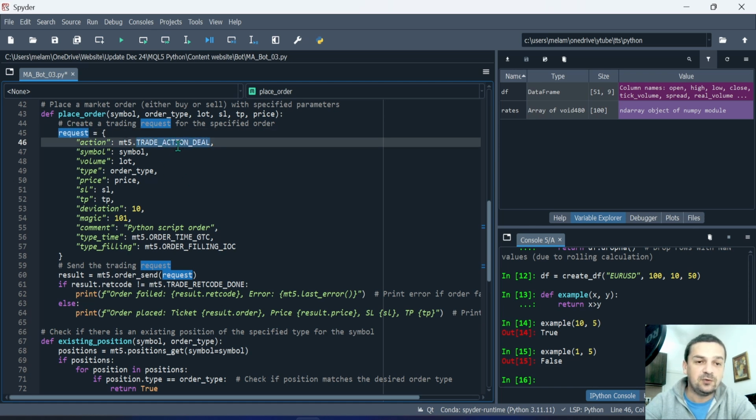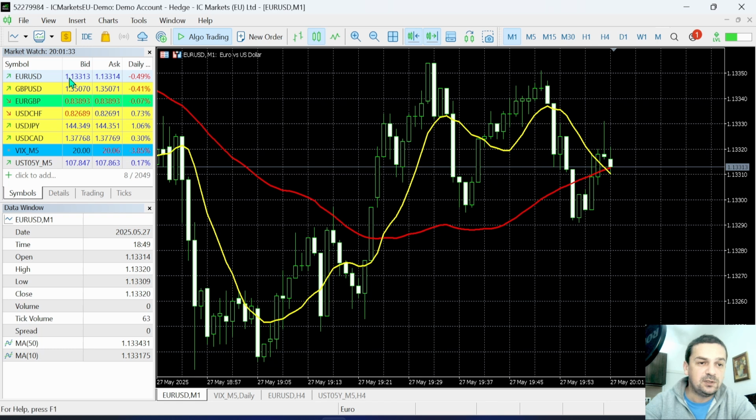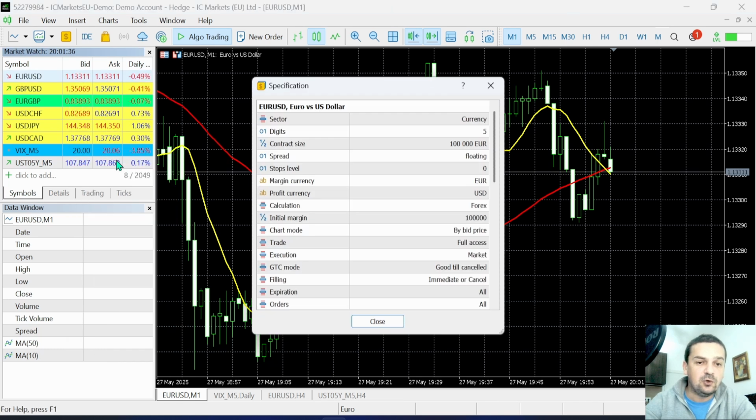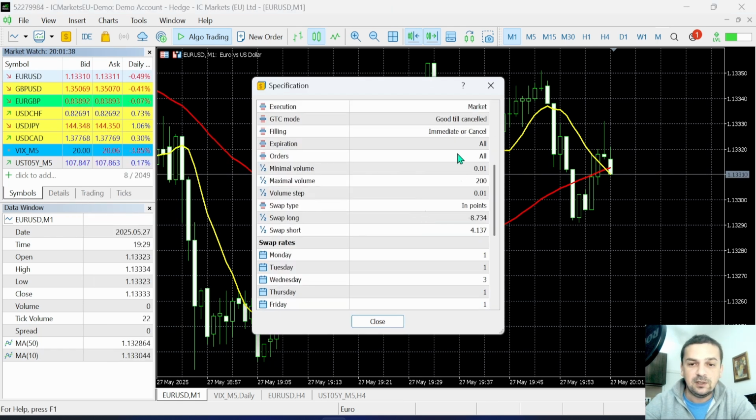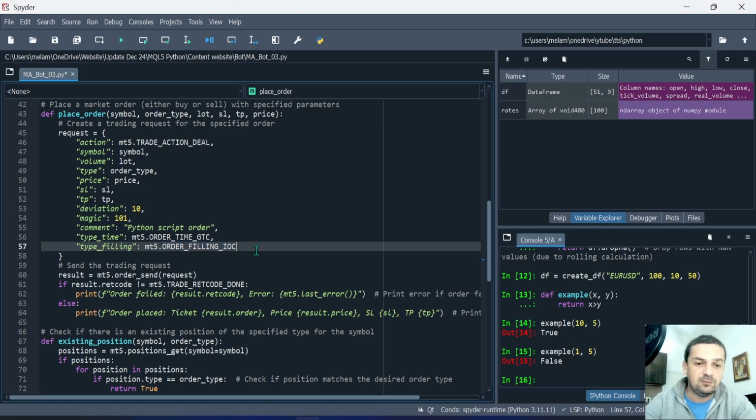So here we have trade action deal, which is for market order, and we pass all the relevant information. Probably what could be confusing here is the type filling. So I have order filling immediate or cancel. If you're curious, you can go to MetaTrader, go to the specification, and here you can see under the filling description immediate or cancel. But it could be, for example, in some cases, fill or kill or something else. So you can check this information from your broker.